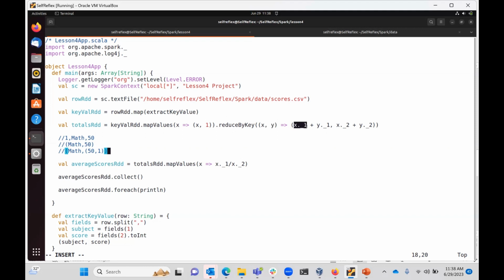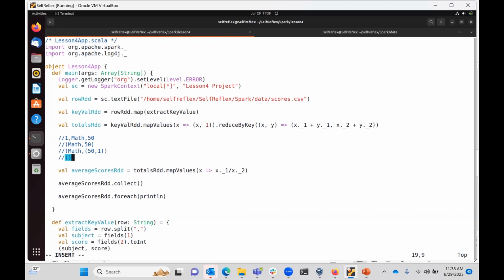What we are doing here is x._1 + y._1. Let's say you had two such key-value pairs, and let's say the second is 60, 1. This 50, 1 is your x, and this 60, 1 is your y. So x._1 is 50 and y._1 is 60, which means you are summing up the scores. Similarly, x._2 is this 1 and y._2 is this 1. When you sum these up, it becomes 2.